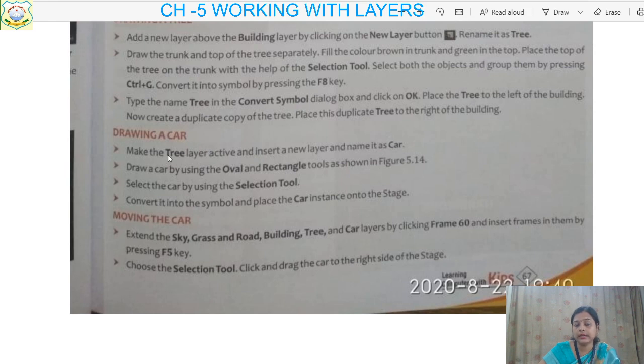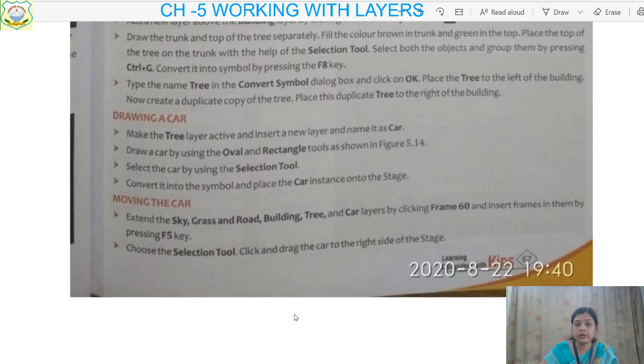How? Again you will use a different layer for drawing a car. Tree के लिए अलग layer लेंगे, and for drawing a car we will take another layer and we will insert a car, or you can draw the car also. ठीक है? And after drawing it you have to convert it into a symbol. By using the oval tool and rectangle tool they have drawn a car. Then how to move a car? Next part is this, how to move a car.